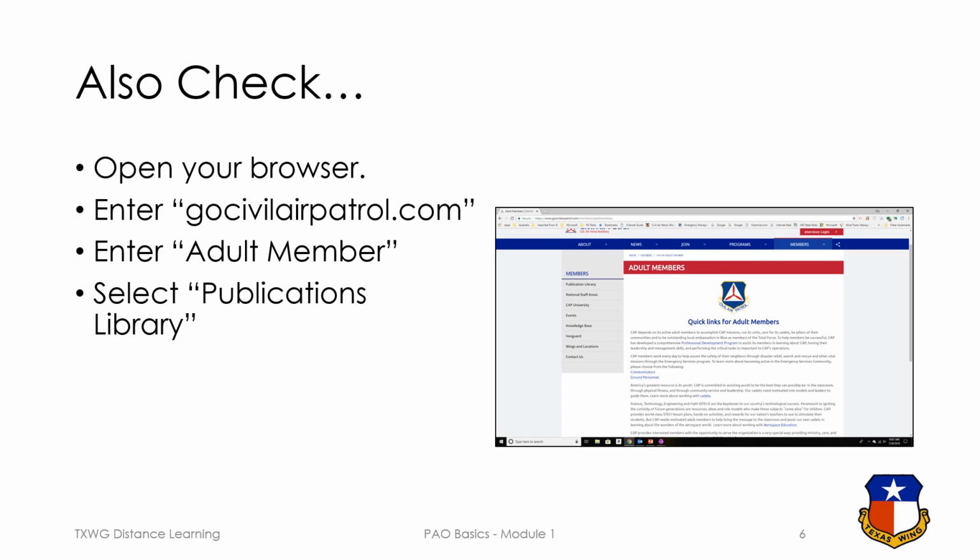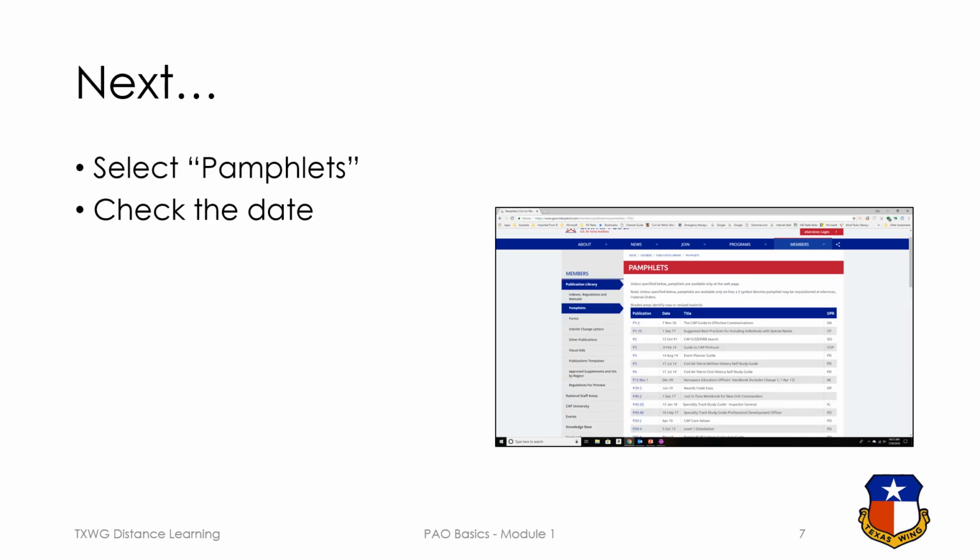To ensure you have the current copy of the regulation or pamphlet, check the publication library. Open your browser, enter GoCivilAirPatrol.com, enter Adult Member, select Publications Library. Next, select Pamphlets, and then check the date. If the date on your copy of the pamphlet does not match the date online, you do not have a current copy of the pamphlet. You can do the same thing with regulations.